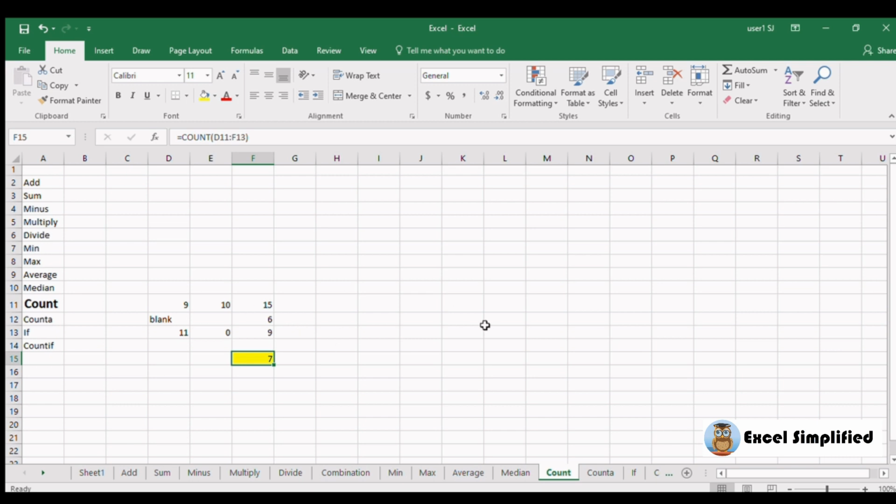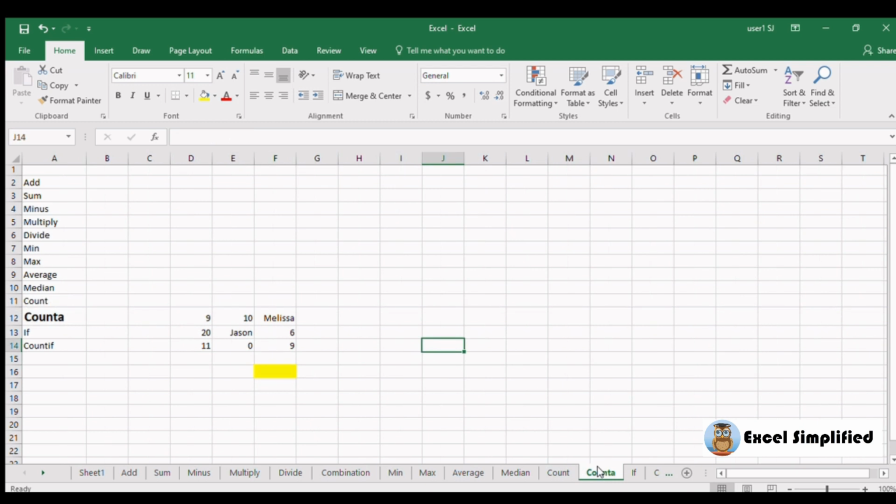So what are we going to do if we want to count everything, including text and numbers? In that case, we will use COUNTA instead. So you can see in this set of data, I actually have numbers and a person's name. So in this case, we put COUNTA bracket, select the cells, close bracket, enter. So it's telling us that all 9 cells have either text or numbers in them.